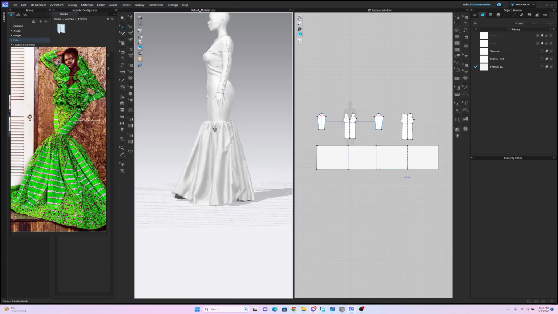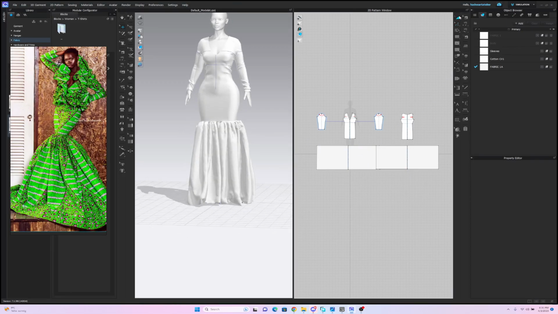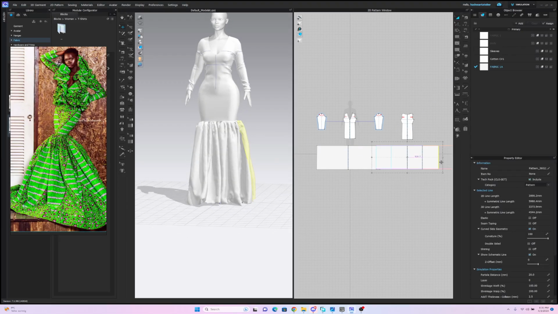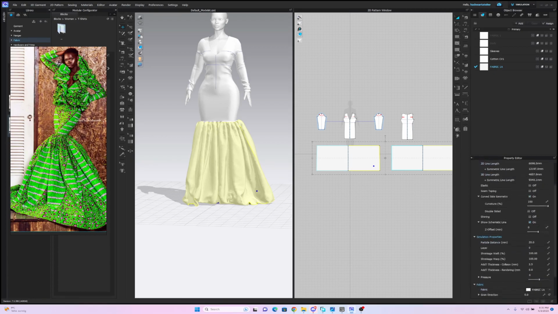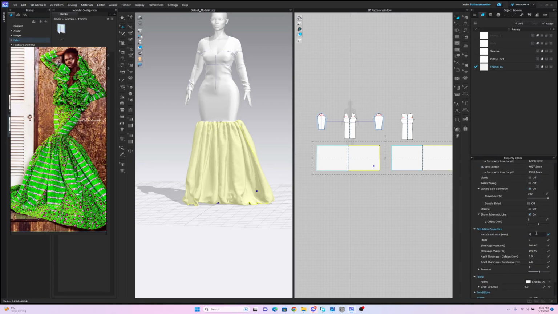Yeah, I think it's okay. Might just want to increase the length a bit more. Just a very little bit. Yeah, something like this. Then I might want to also play with the particle distance. Let's use 15.